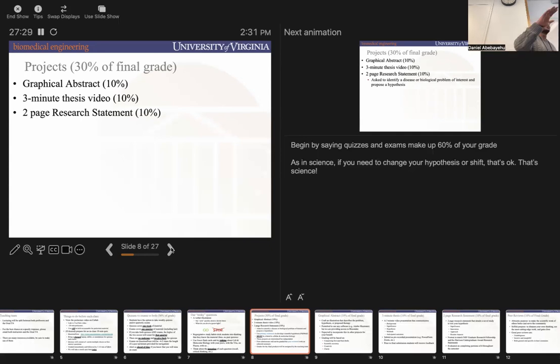And with the two-page research statement, the idea is that it's going to fit the form of either the NSF fellowship or the Harrison Undergraduate Research Award.